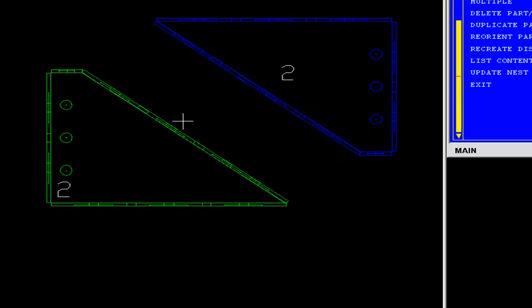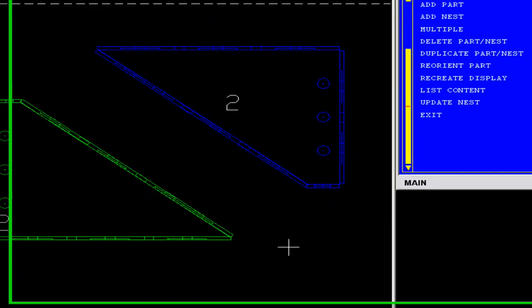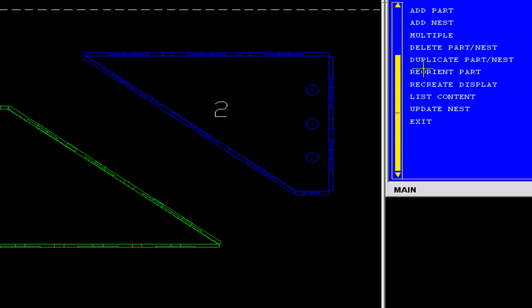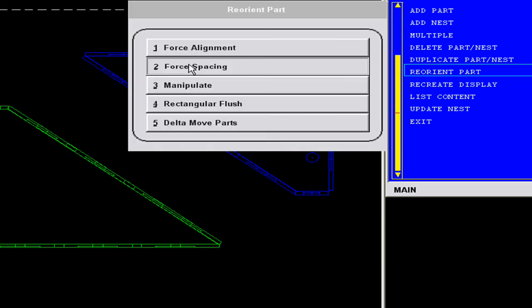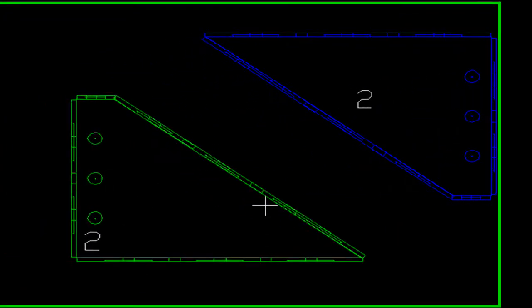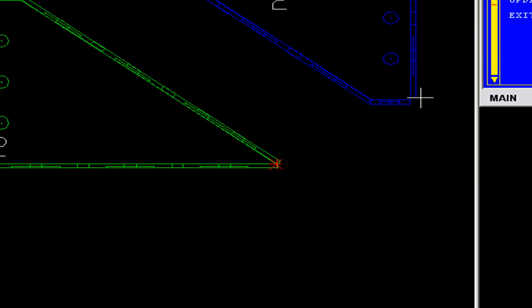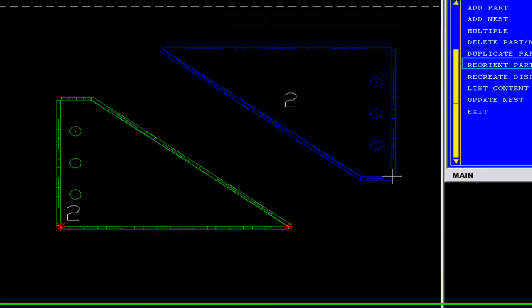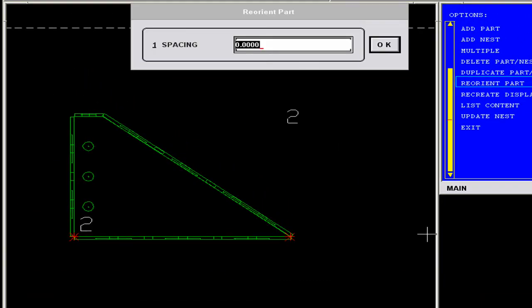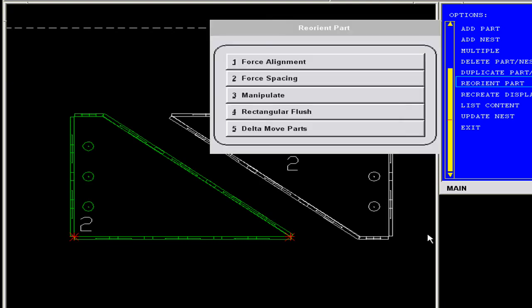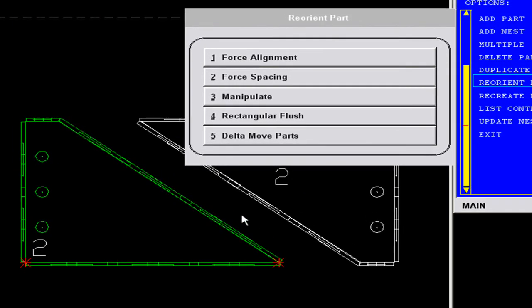Alright, next I'm going to do these two parts over here, which are a little bit more complicated. It's a triangular shaped part, and first thing I'm going to do is get the alignment on the bottom edges again. So I'm going to do reorient part, force spacing. We'll make this one our fixed edge, so I'm going to choose this bottom edge here, and then I'll choose this bottom corner, and I'll leave that at 0 to make the edges flush. And there we go.